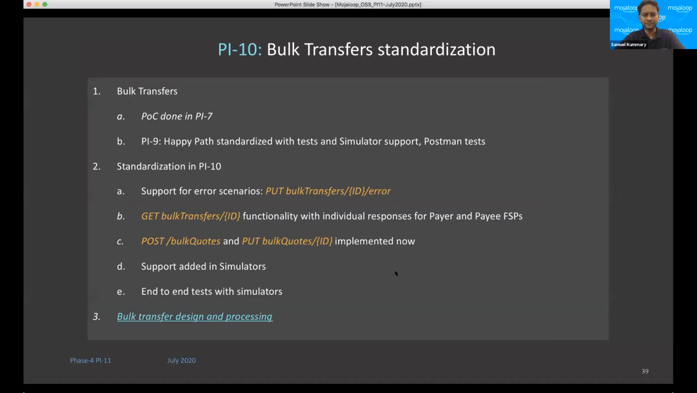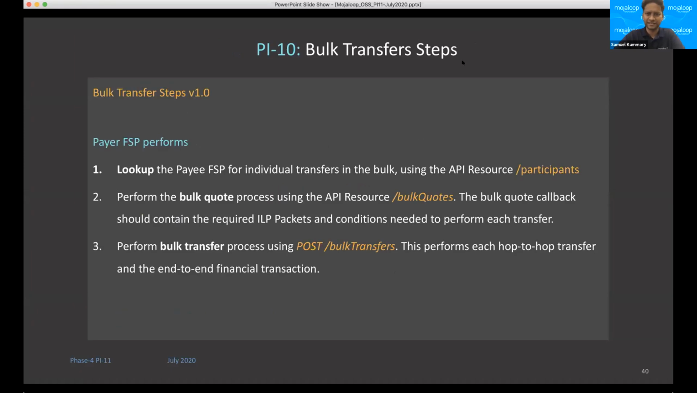Again, I know that most of you are aware of what bulk transfers look like with version 1.0, but just to give a refresher, I wanted to go over it at a high level. Bulk transfers 1.0 involves primarily 3 stages, which Michael and Miguel talked about. We have a lookup or discovery phase, an agreement or quoting phase, and then the final transfer phase.